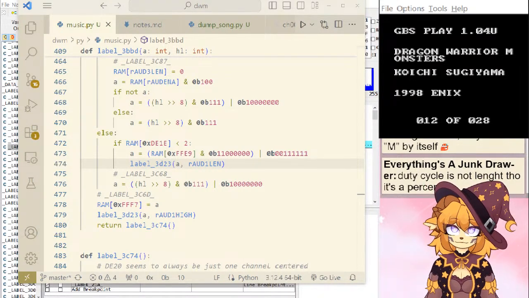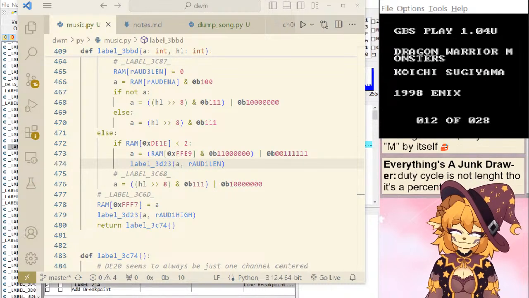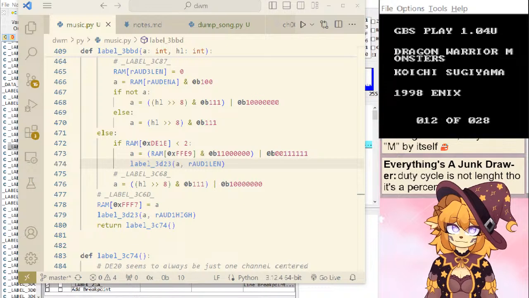Never realized how bad the GWM starting menu is. Why is the M by itself? Huh?